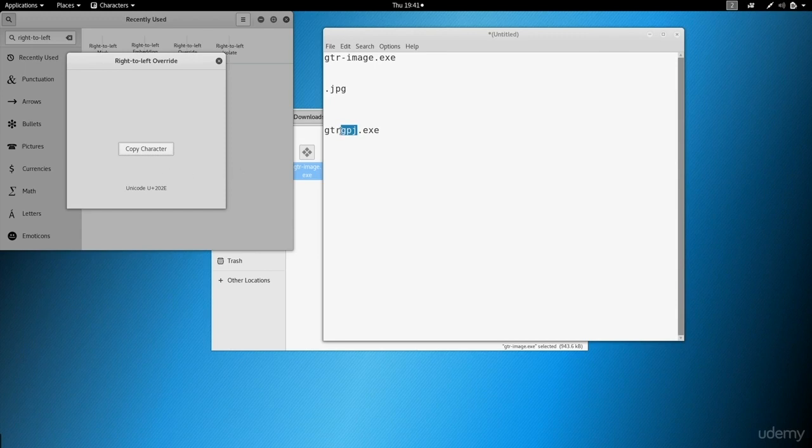Now I'm going to come in here, and again, once I paste it in here, anything that comes after that character will be read from right to left. So we're going to start in here, and it's going to be read as exe.jpg. I'm going to put the cursor here and I'm going to paste. And as you can see, now the file name is called gtrexe.jpg. Now again, I'm going to remove the character. Back to normal. If I paste it, everything is being read from right to left, and the file name is going to be called gtrexe.jpg.